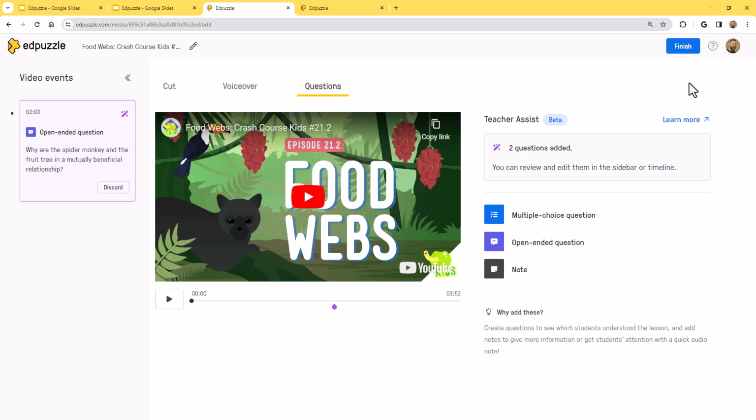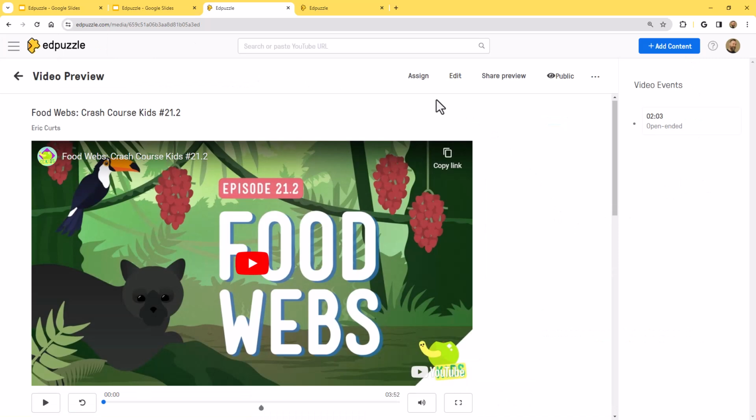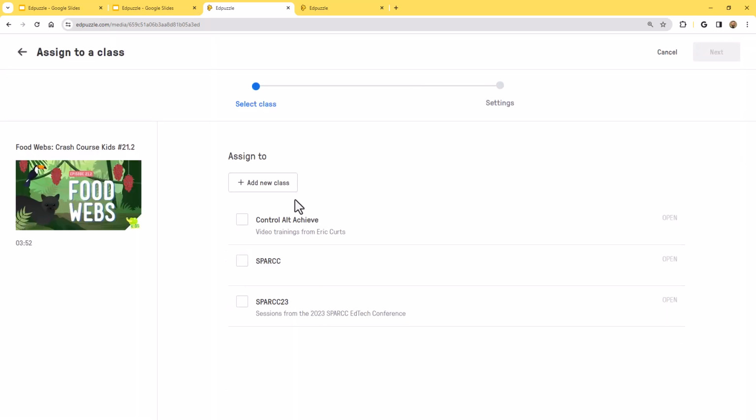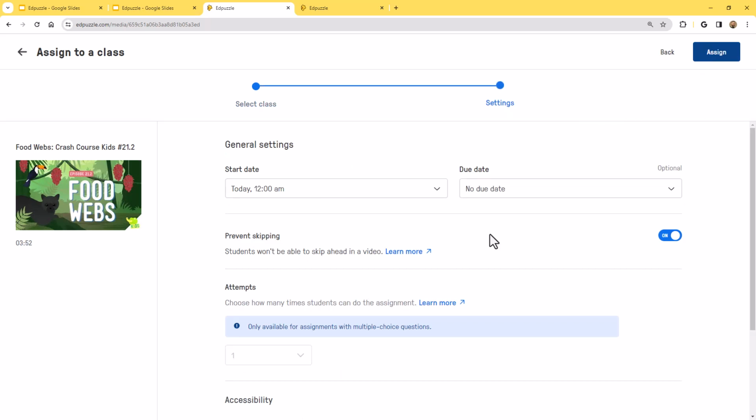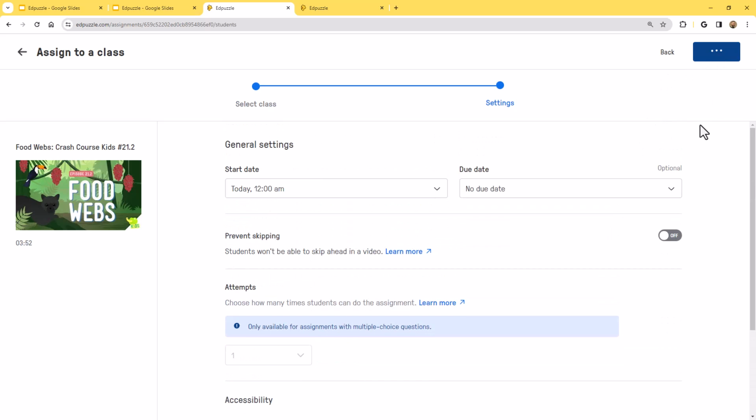Let's say that's good though. We'll go ahead and click finish. And so at this point, what we're going to do is assign this. So I'll just assign this to my open class here. And we'll allow skipping just to save time, to make this a little bit quicker for what we're doing here. And we'll click assign.